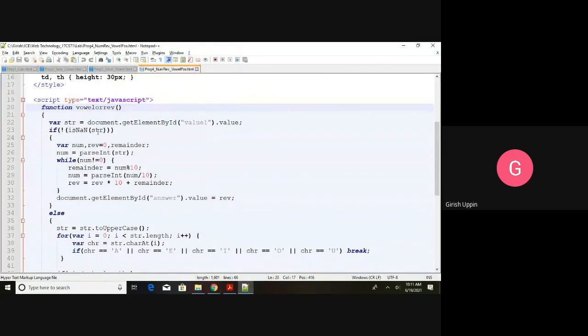Now you have the string, and on that you are calling isNaN, is not a number. If it is a text, the answer is true. If it is a number, the answer is false. So is not a number: if it is a text, true, it is not a number, it will return true.